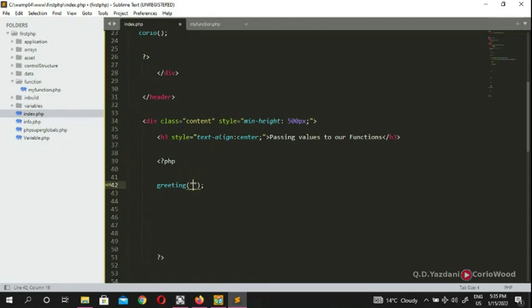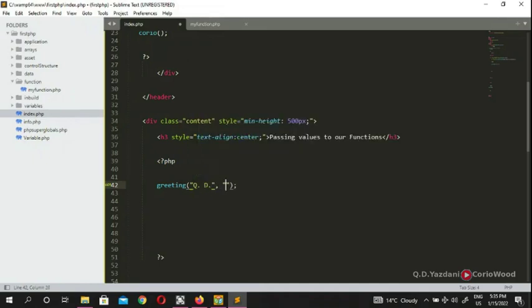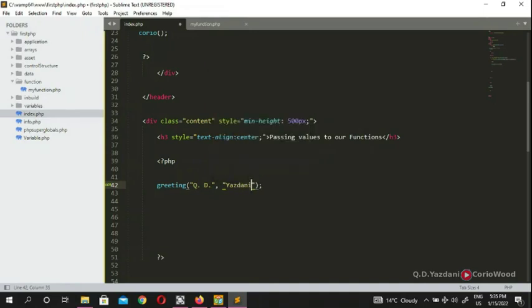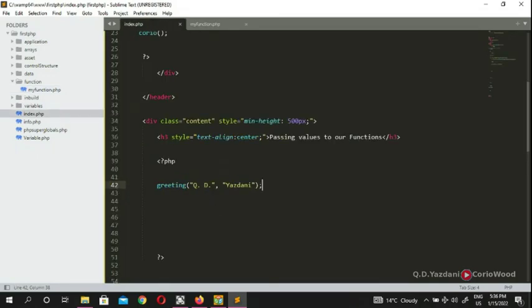Our argument is going to be: the first name is going to be, say, QD, and the last name is going to be Yazdani, for example. So those are the arguments we're going to give, because it's expecting two arguments. The first one is f name, the second one, l name, the last name, and PHP is going to output f name and l name. So we're giving two arguments, QD and Yazdani.